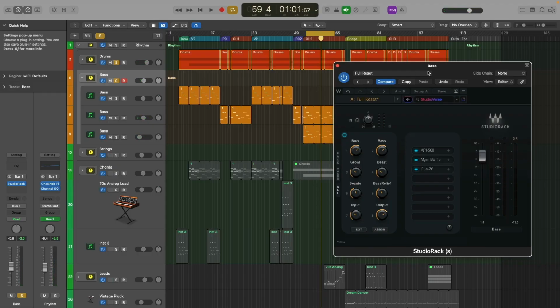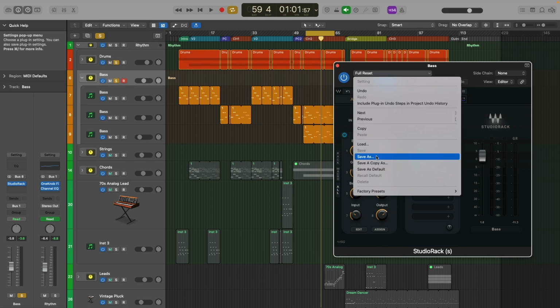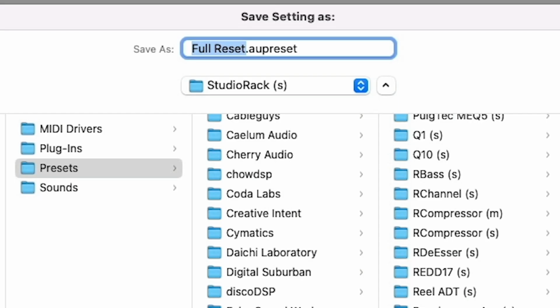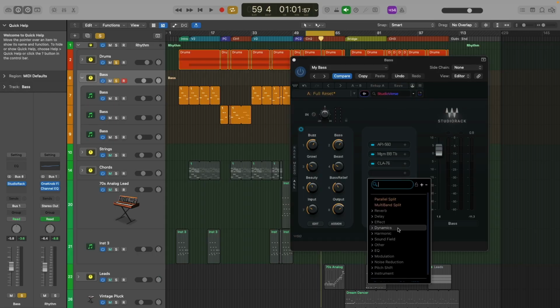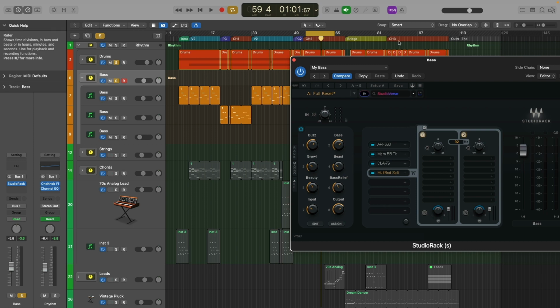So I could go to save as, and I could call this my bass. And so there's so much you can do with this, right? There's so many more you can add. You can add plugins in sequence like I've been doing here. You can do a multi-band split, which is really cool.